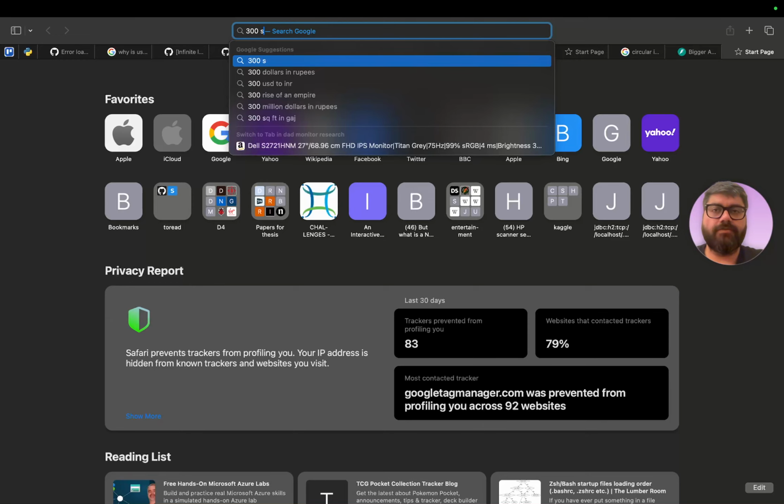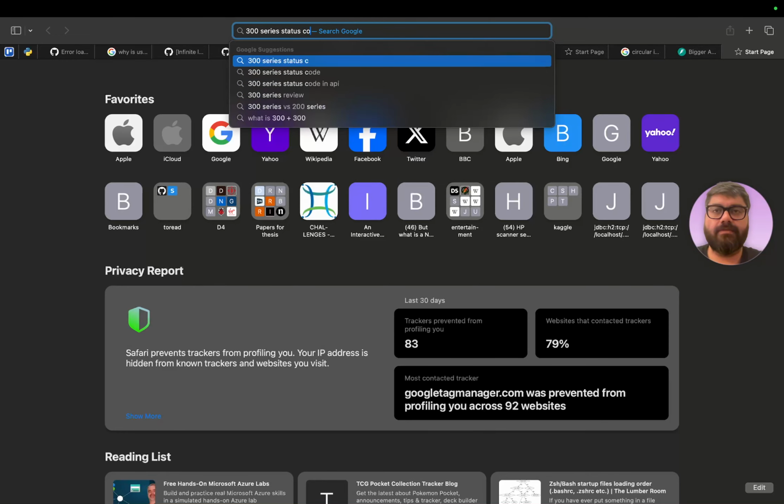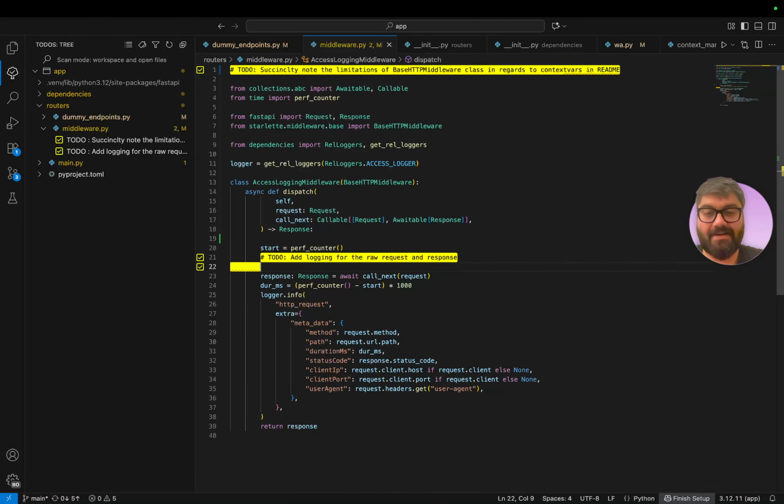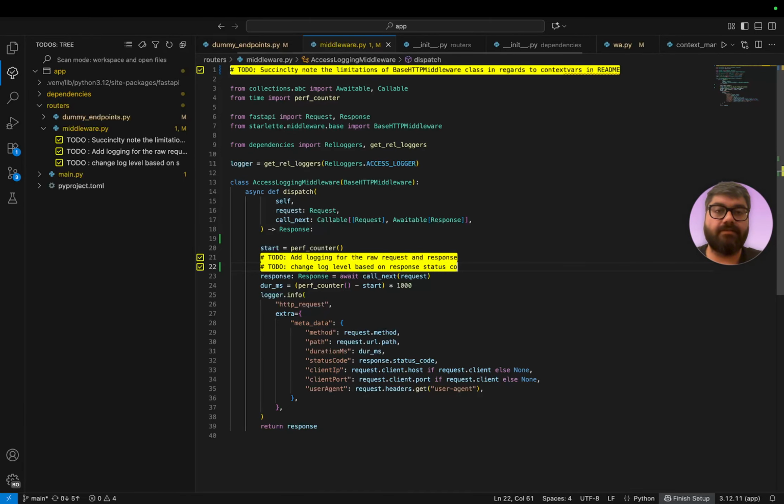What are the 300 series status codes? The reason I'm thinking that is because as I was thinking about doing this, I'm like, wait, I'm going to add another to do, and I'm going to write it out right now. Like in my head, I thought that, and then I started googling. But before I did that, let me write this down. Change log level based on response status code.